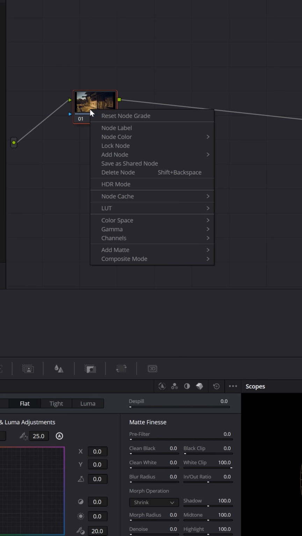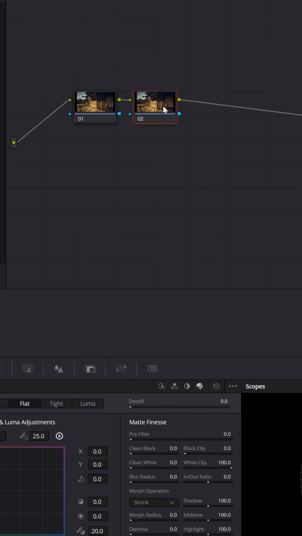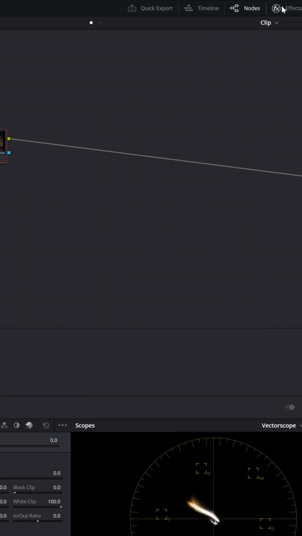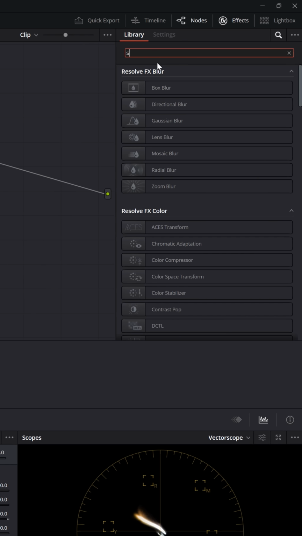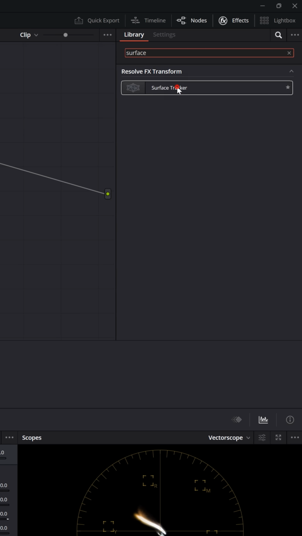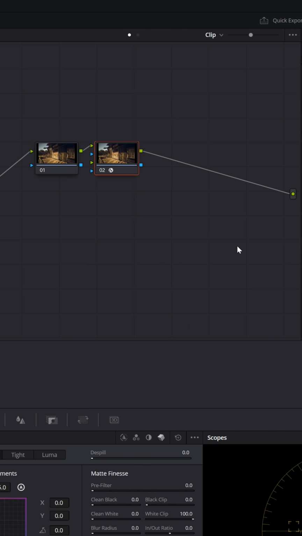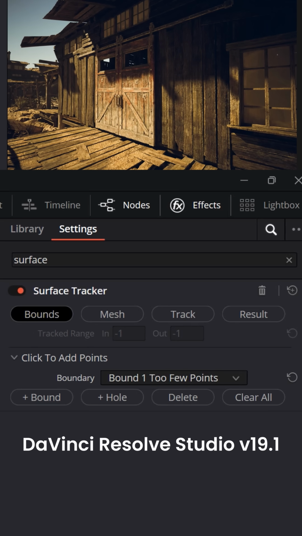Let's right click up in the node area and add another serial node. And with that serial node selected, let's go up to effects and look for surface tracker. Let's drag and drop that onto our second node. Now surface tracker is a studio only feature, so we are using DaVinci Resolve Studio.